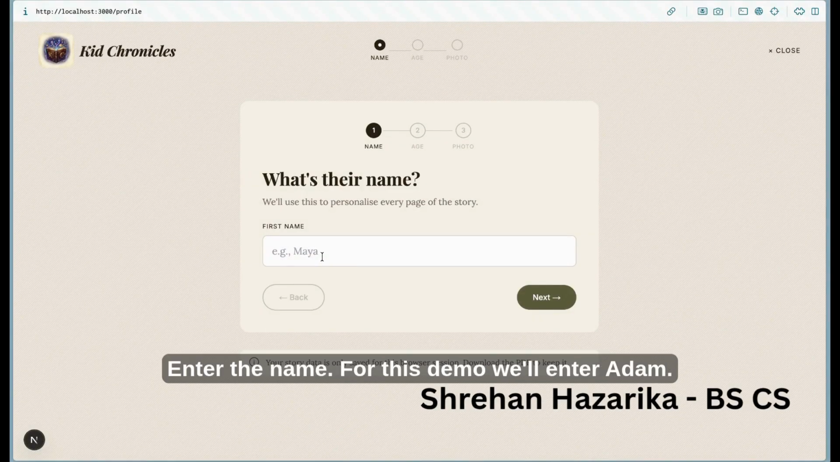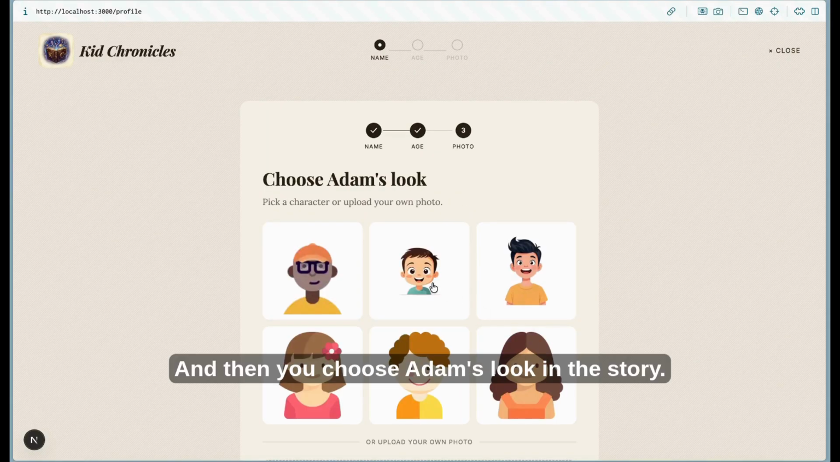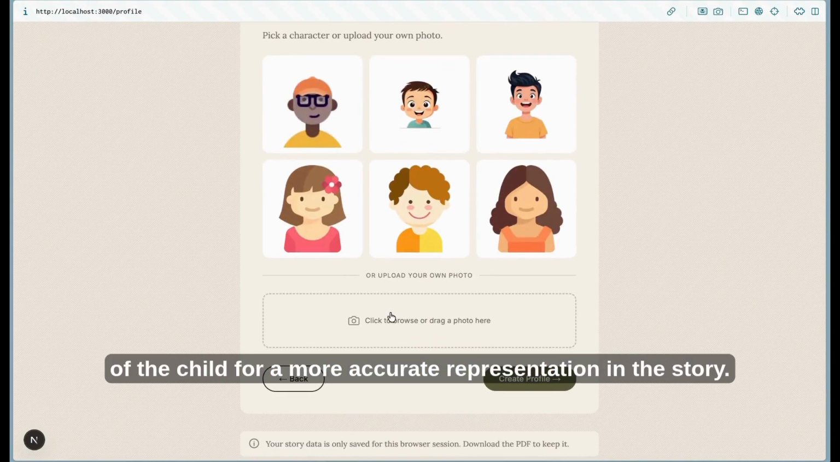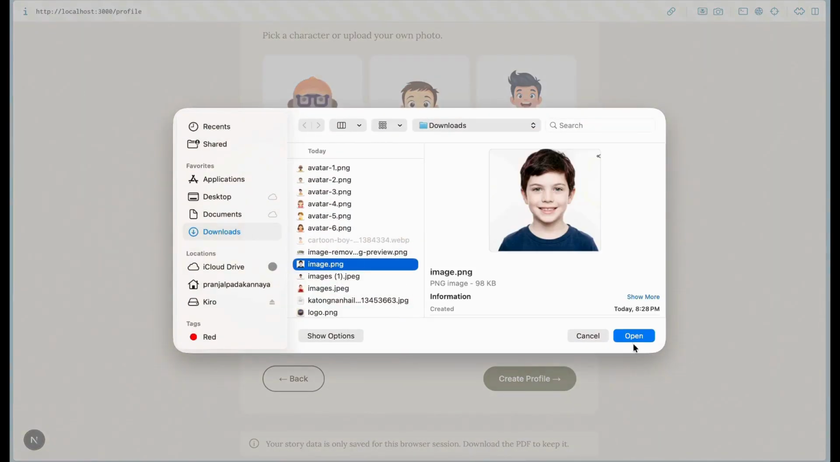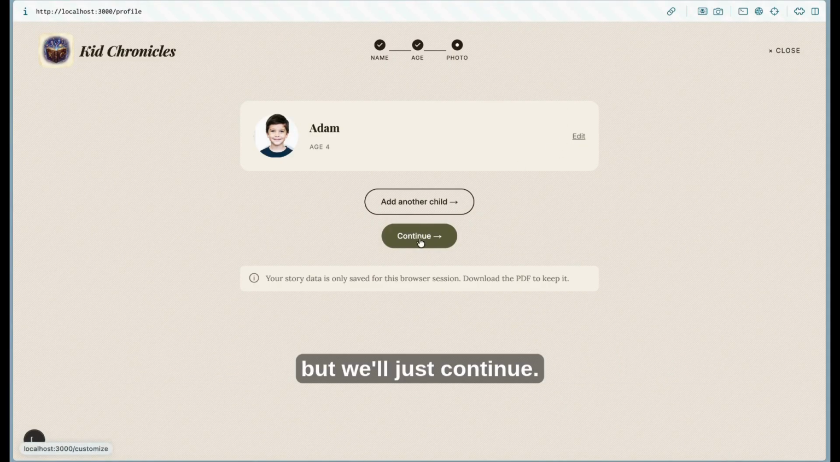First, we start off with creating a child profile. Enter the name. For this demo, we will enter Adam. Enter the age. The age shapes vocabulary, sentence complexity, and story length. So we choose 4. And then you choose Adam's look in the story. You can choose a pre-made avatar to represent the child in the story, or you can choose to upload a picture of the child for a more accurate representation in the story. Great. Here you can choose to edit Adam's profile, add another child, but we just continue.